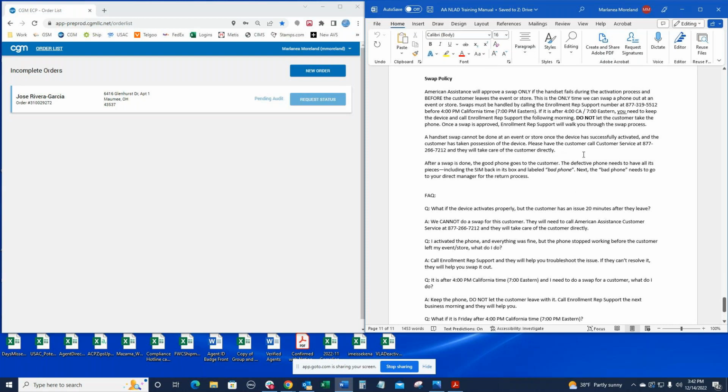Swaps have to be done during the time that we are here in the corporate office, which is Monday through Friday, 9 a.m. to 7 p.m. Eastern Standard Time. If you have a swap on the weekends, you need to make sure you hold on to that device until Monday and get that swap done on Monday. They have to be done within 24 hours. So anything from Friday after 7 until Monday morning, you need to call us and get that done on Monday.